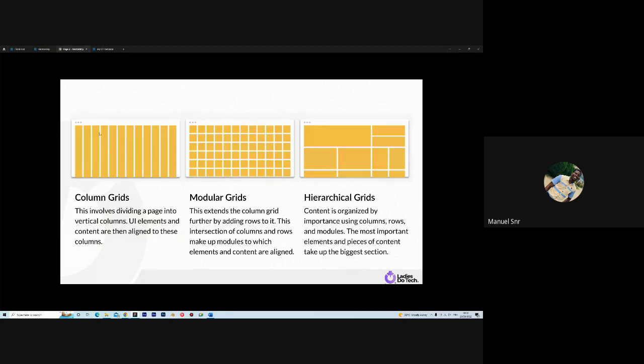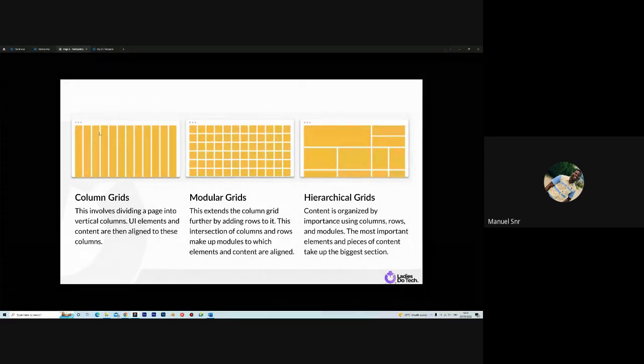So there are three types of grid: column, modular, and hierarchical grids. So for the column grids, this is where you divide your page into vertical columns, and every element is aligned on the column. Now, this would help in creating consistency between spacing.